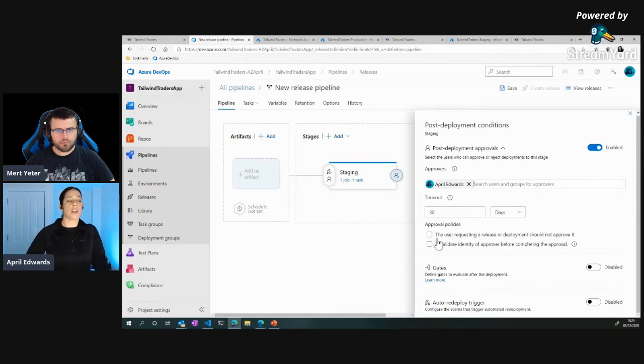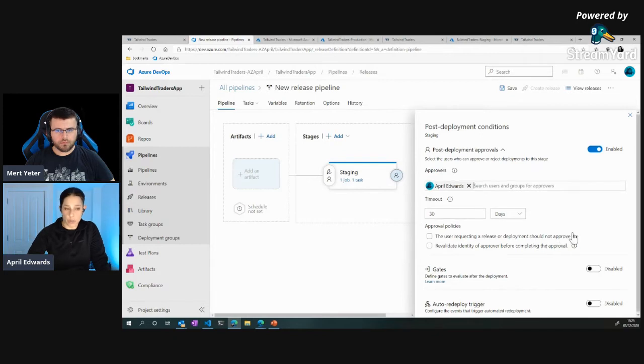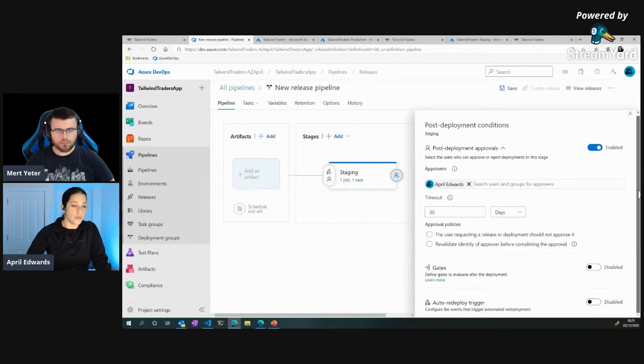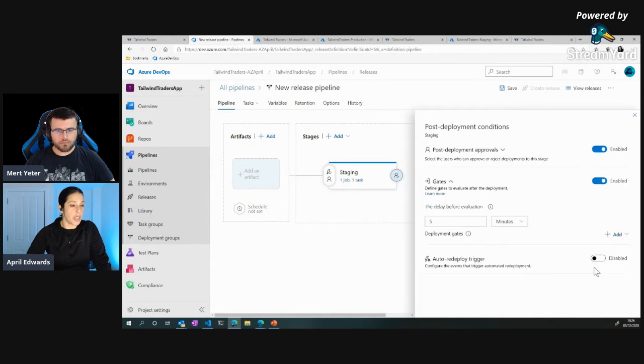Again, there's a great tick box here for security where we can say the user requesting a release or deployment should not approve it. And we could do revalidation. So this post-deployment condition is going to be really handy. It's a manual check. It's going to stop us from going to the next environment.